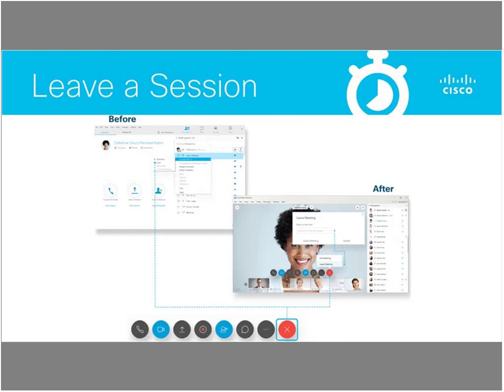So one thing is leaving a session. Previously, when you're in your personal meeting room and you wanted to leave a session, you used to right-click on the attendee's name and choose the options from there. And now it's a little bit different.